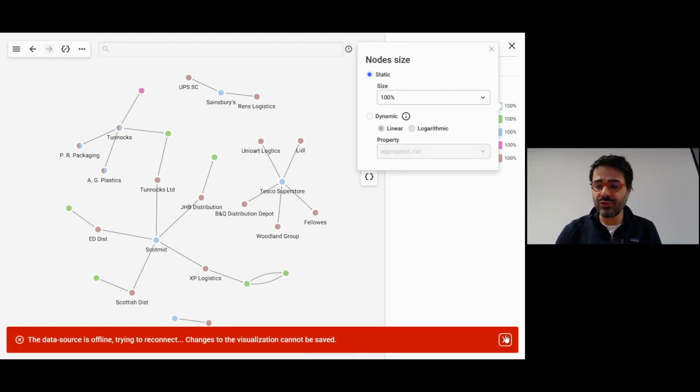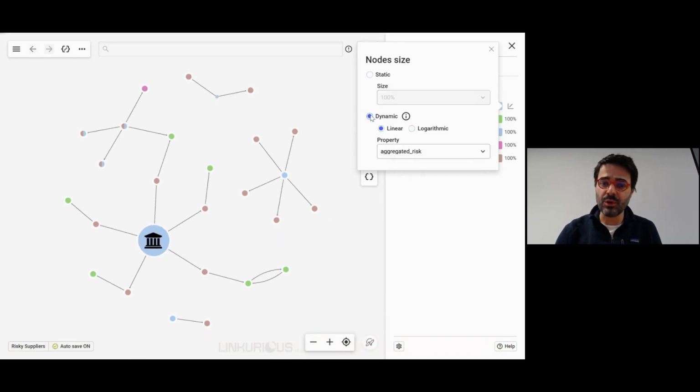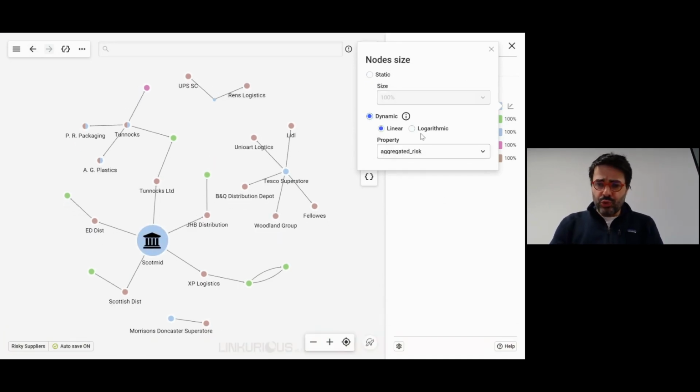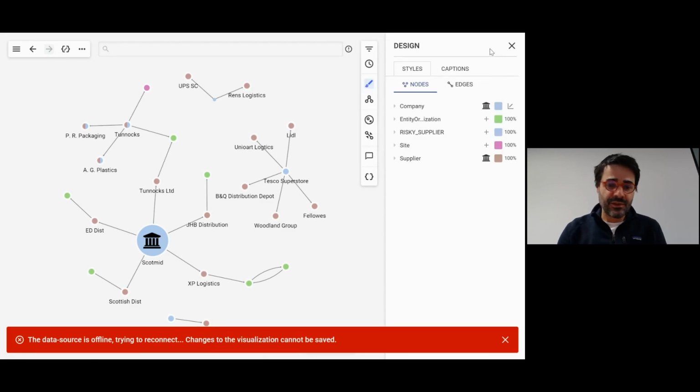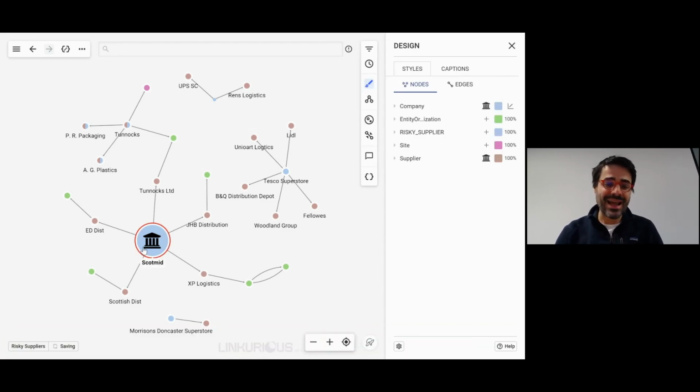For example, we can use the node sizing. Maybe we want to size the nodes based on that property. So we are doing just that. And that can help me see very quickly that that company, Scott Mead, apparently has an aggregated risk score that's much greater than the other companies. So that's it for a first quick demo. And now let's go back to the deck.